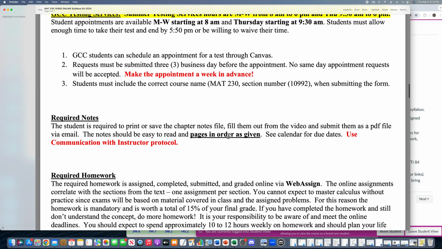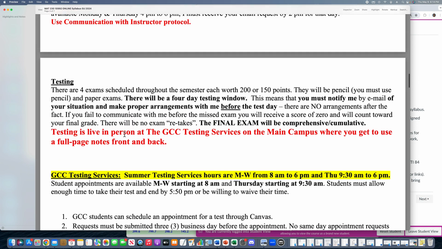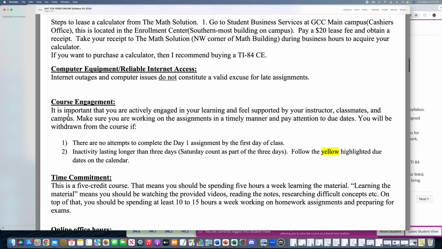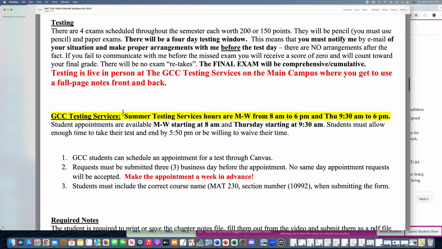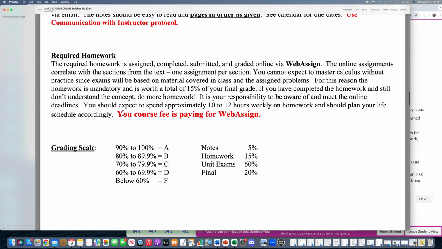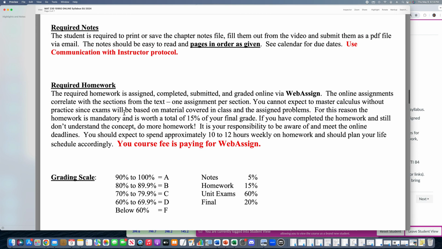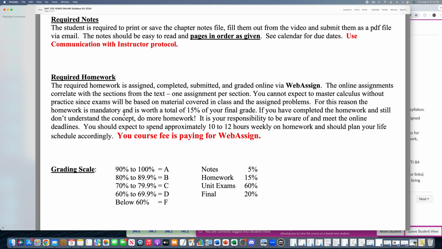Notes. We'll talk about that. They are going to be required. This is what I'm going to use for course engagement. You have to turn in your notes. That's going to be like, oh, you came to class that day.